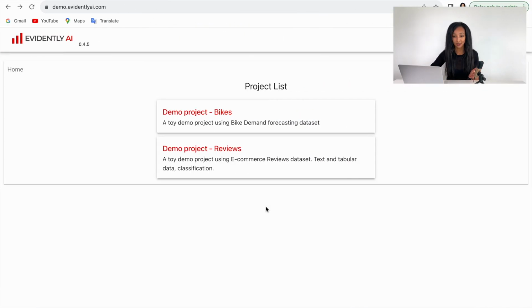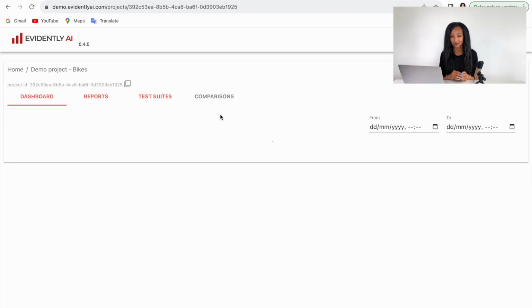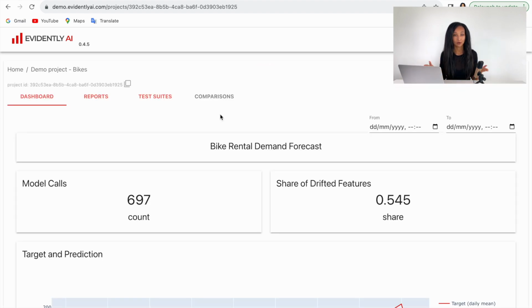Now let's see an example of quality dashboard, and for showing an example, I'm going to switch to the browser and I go to demo.evidentlyai.com. Here you can see the example of the dashboard Evidently can give to you. So I would go for demo project for bikes. This is the very well-known problem statement when we need to predict how many bikes will be taken to rent depending on the weather and season conditions.